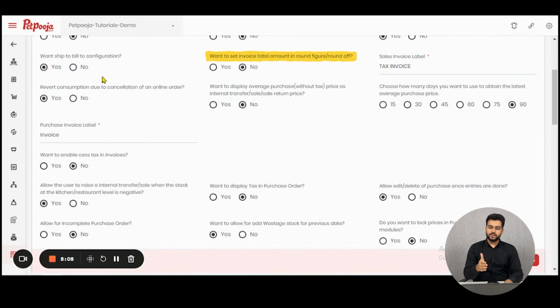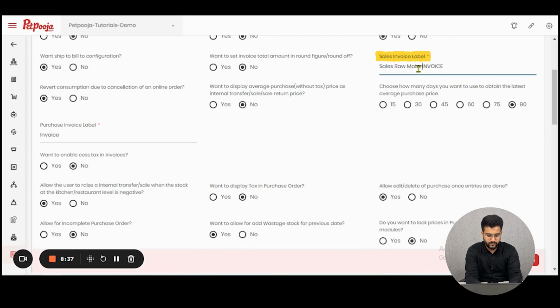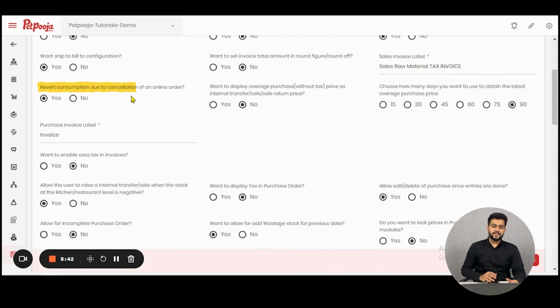Want to set invoice total amount in round figure, round off, which means if there are any paisas or any amount which is not tallied or rounded at the end of the bill, do you want to auto round off them, yes or no? Sales invoice label. Essentially, the heading of the sales invoice can be edited from here. You can keep anything. We'll be changing it to sales raw material tax invoice.